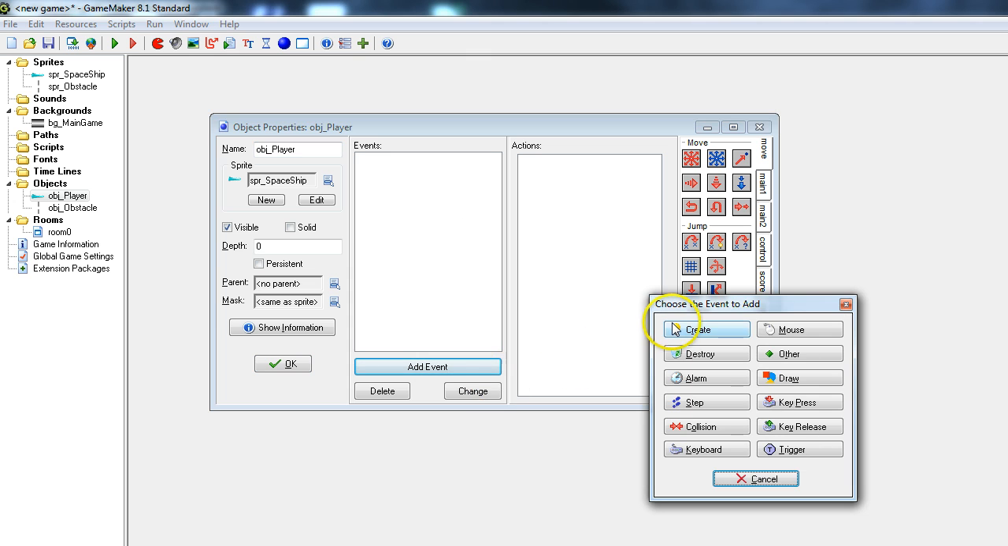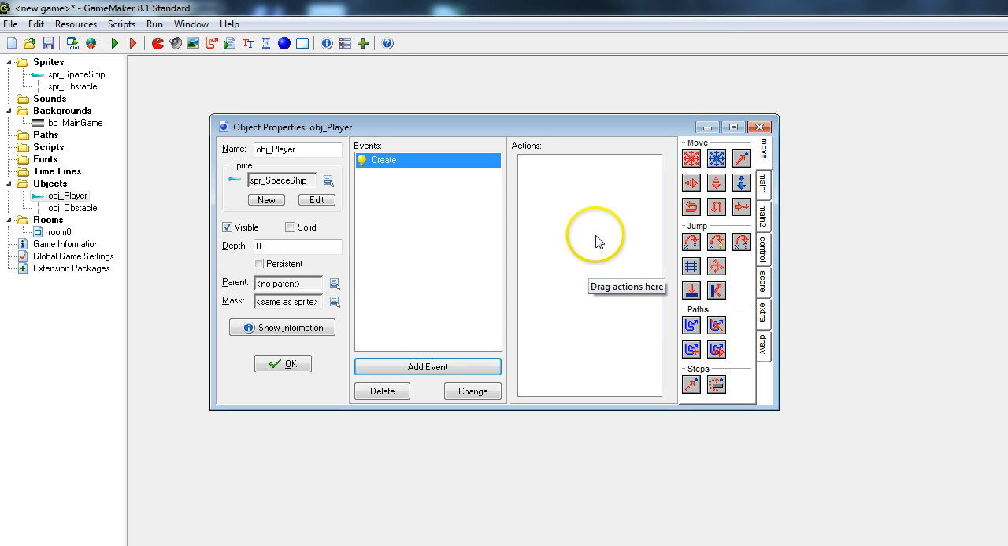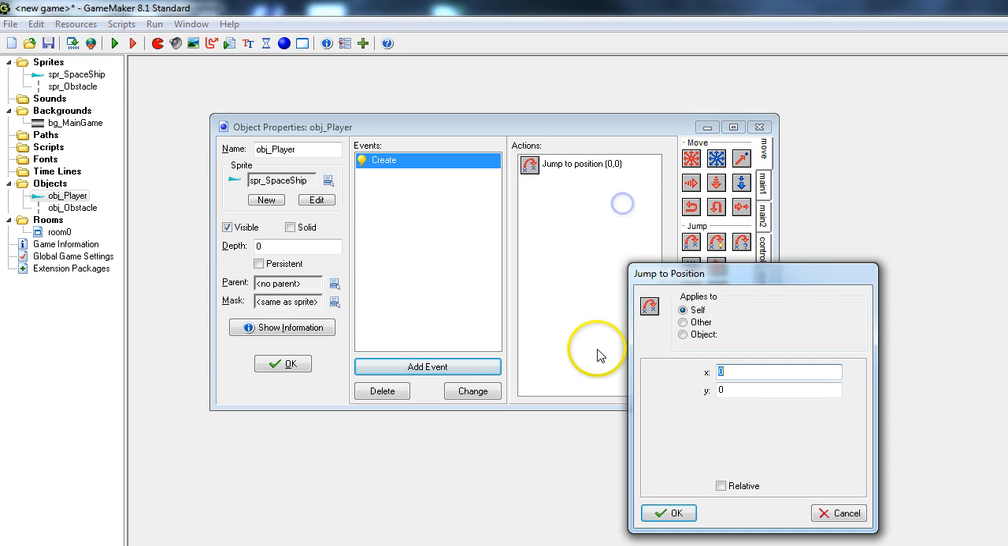Add event. And when it's created, I want to set this right in the middle of the room. So there's several ways to do that. The easiest way is to make it jump to position. And the position I want to jump it to is the width of the room divided by 2. So there's a special variable in here called room width, which I can use. And also the height of the room divided by 2. So if the width is 300 and the height is 200, then this is going to put it at 150, so 300 divided by 2, and 100, or 200 divided by 2.